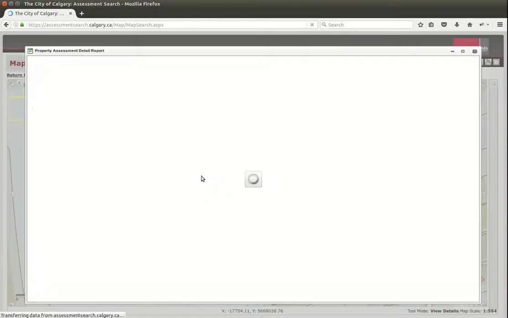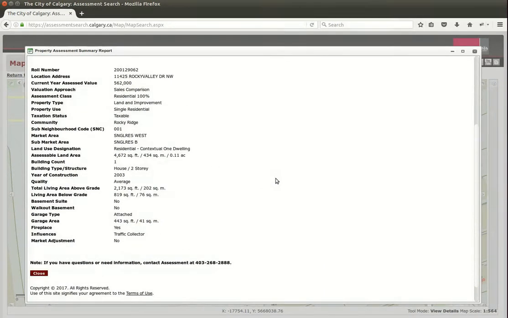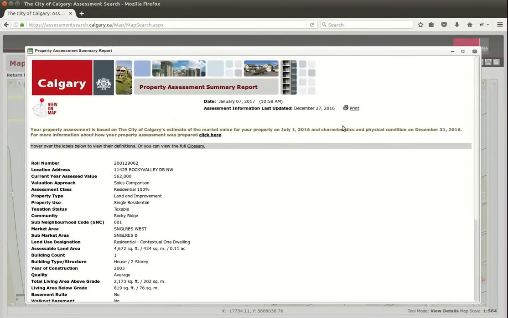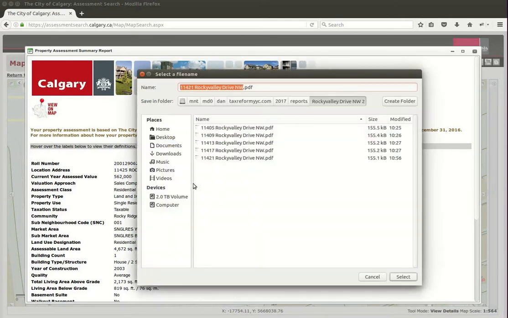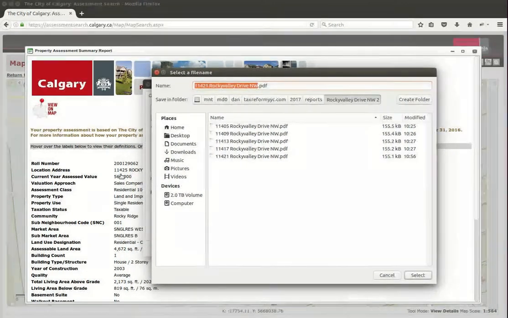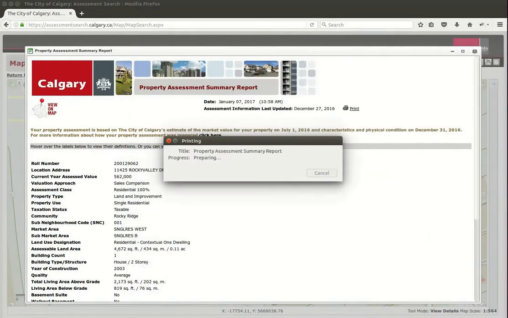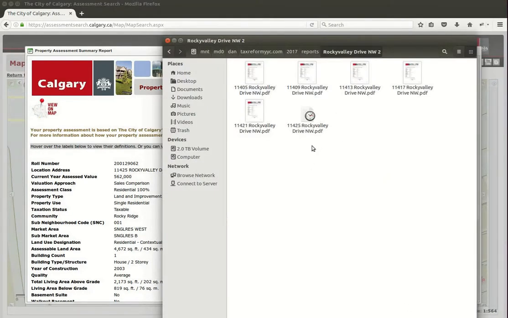I double click. Here's my neighbor. And once again, I need to get this into a digital document, into a PDF. So I press the print button up here, the print link, select print to file. By default, it's insisting that I put this out to paper. I don't want that. I want to print this to file, change the file name, give it something descriptive. So I'm currently at 11425. Let's update that. I press enter, and I press print. Wonderful. I look back here in my folder, and there it is. It just appeared. So now I've got 1, 2, 3, 4, 5, 6. I've got 4 more reports to go.